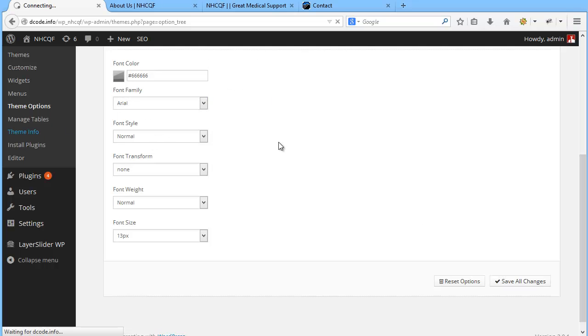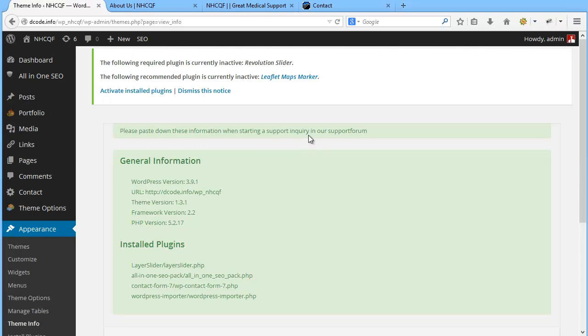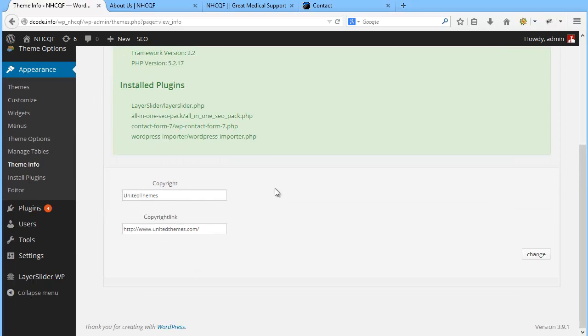And then there is theme info. The copyright section is kind of a tricky section. We'll put SEO Phoenix. That's one of my sites. SEO Phoenix.com. Because I built your site. Click change.